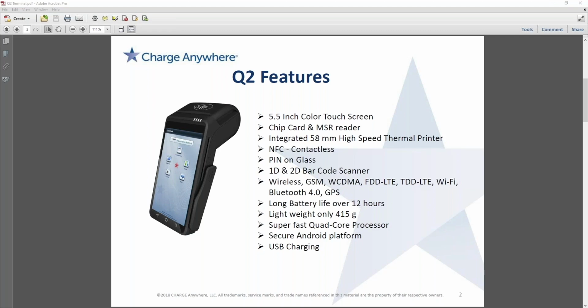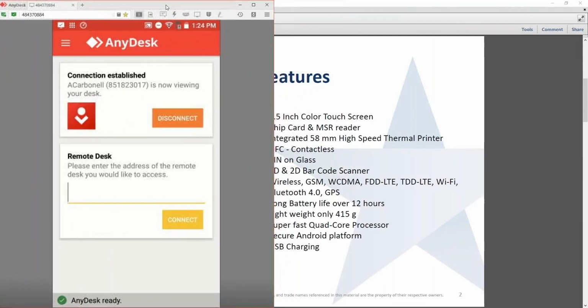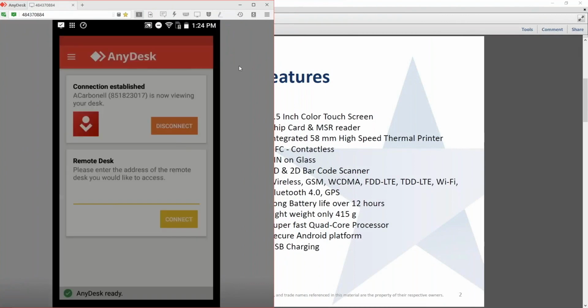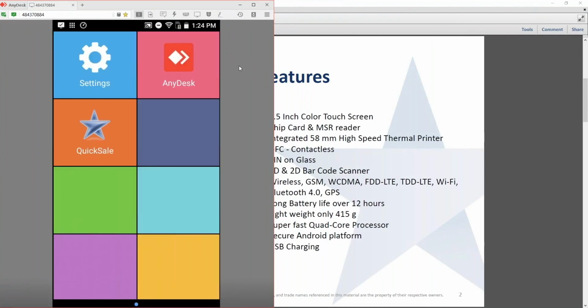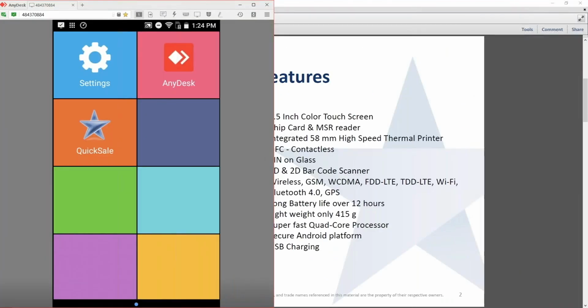So what I'm gonna do now is I'm gonna connect to it. And I'm gonna show you, so right now what you're seeing here is my terminal. Okay, this is the first screen, the home screen of it. And I'm gonna log in to my STEM portal. Give me one moment.